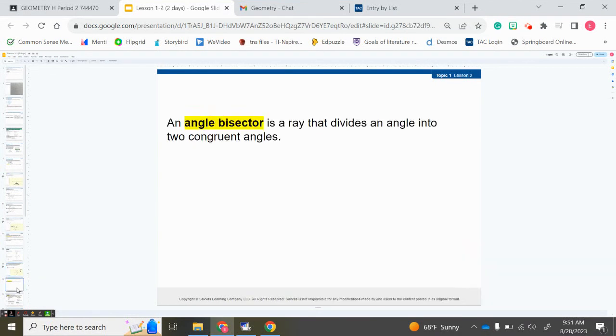For this next part, I want you to write this down. An angle bisector is a ray that divides an angle into two congruent angles. Again, necessary for your proof writing that will be coming up.